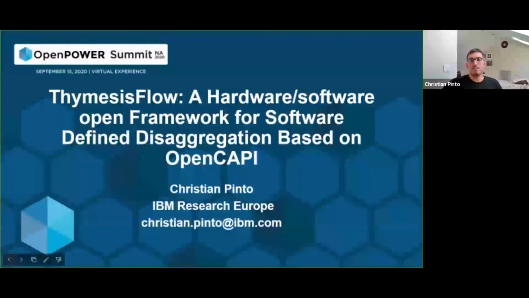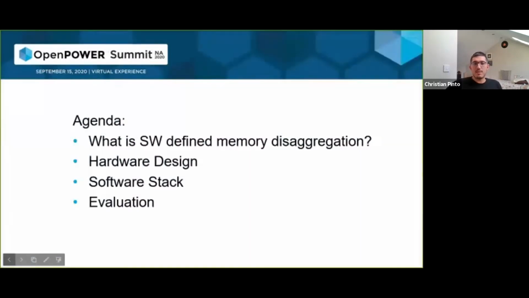I'm Christian Pinto from IBM Research Europe in Dublin, and today I will introduce you to ThymesisFlow. That is our open source hardware-software framework for software-defined disaggregation that is based on OpenCAPI. If you're familiar with the OpenPOWER Summit, you might also be familiar with ThymesisFlow, because last year there was an extensive presentation of the hardware design.